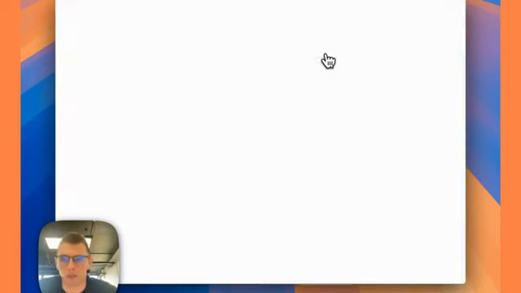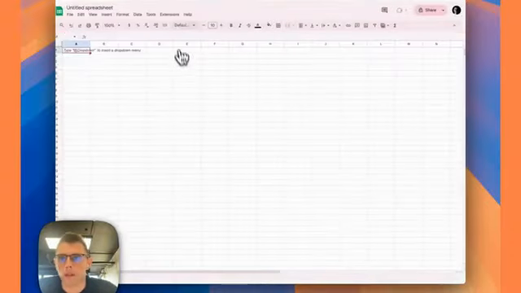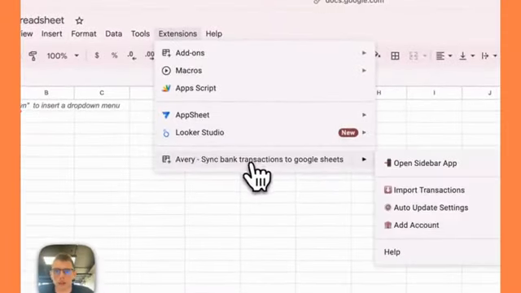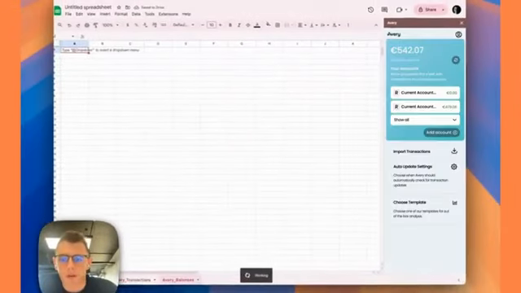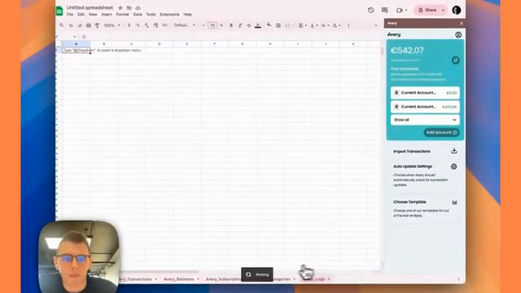So simply open up a new sheet, then navigate to the Extensions tab, and you'll see Avery here, and you can open up the sidebar. Once you do that, Avery will populate a bunch of different sheets down here, and you'll be able to see Avery over on the right.